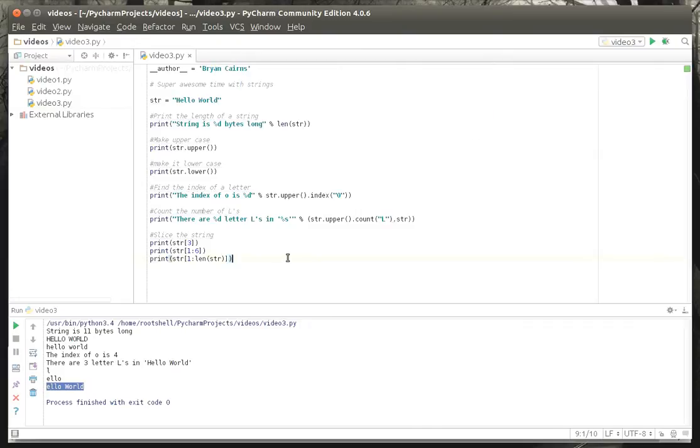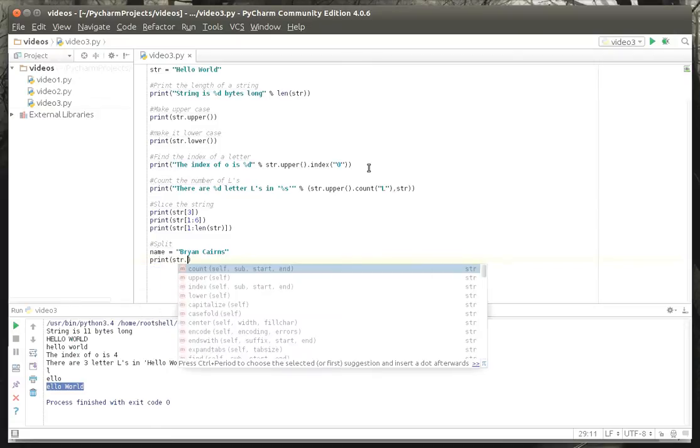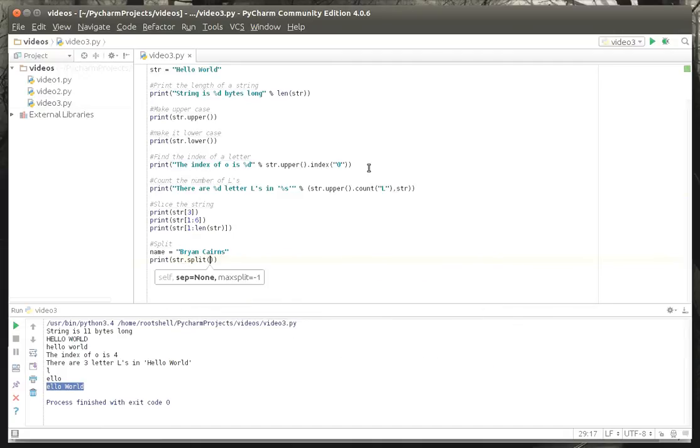Now, whoops, we want to split this. Splitting a string is very handy. Like, let's say someone gives you a name and you want to split it into 2 variables. So we'll say name equal, and we're going to make a new variable here, Brian Cairns, and just type your name. You don't have to use mine. And we're going to print, and we're going to say str split, and we're going to split based on spaces.